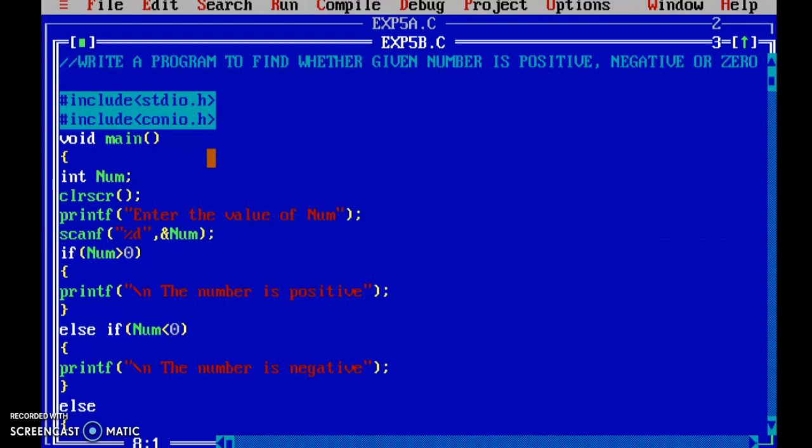So we take the variable num and enter the value of num. After entering the value, we have to store it at the address location in the system. For that we use the scanf function, the input function, with the format specifier for integer, %d, at the address of num.